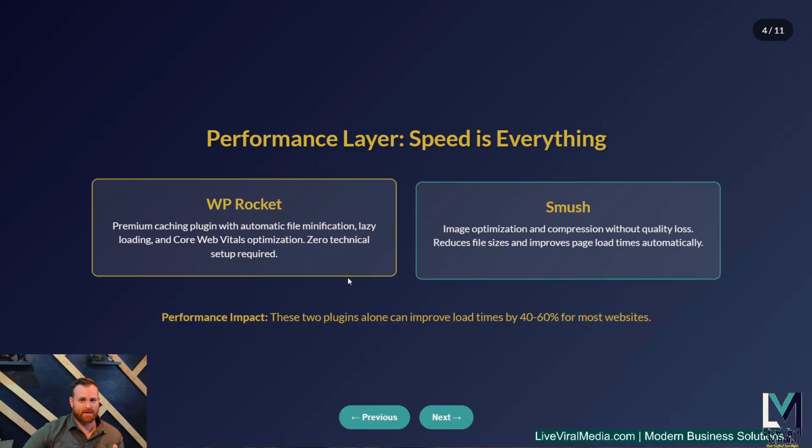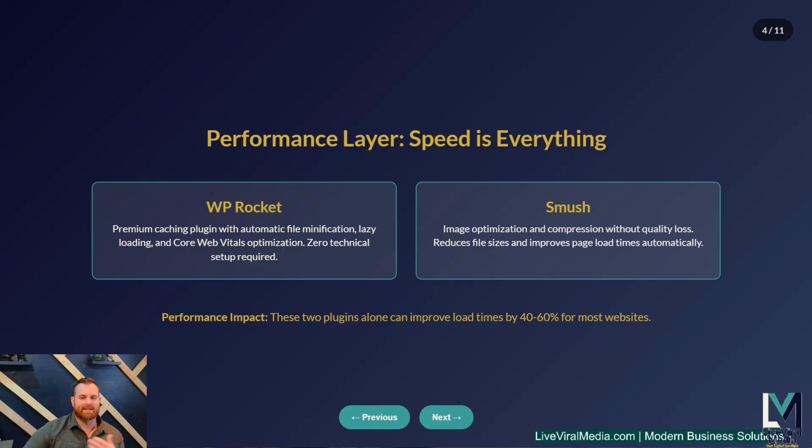The premium plugin is WP Rocket. They do have a paid version, but you can also use free stuff on here, and just having the basic free one will still help. That's doing things like your automatic caching with file minification, lazy load. So it's loading what's on the page below the fold, or below where the reader is, so that will just come up as soon as they scroll to it. Core Web Vitals optimization, that just helps with some of the backend stuff.